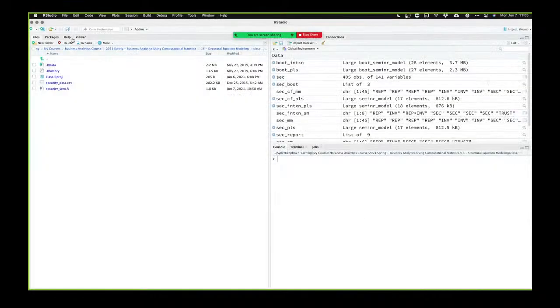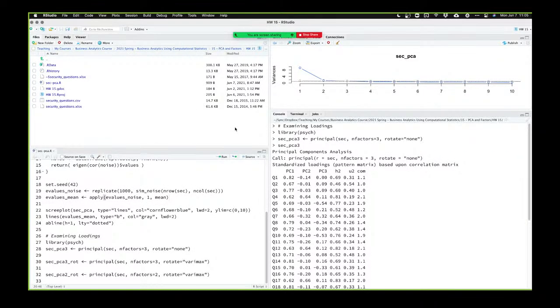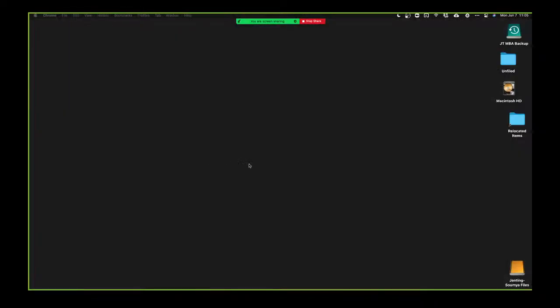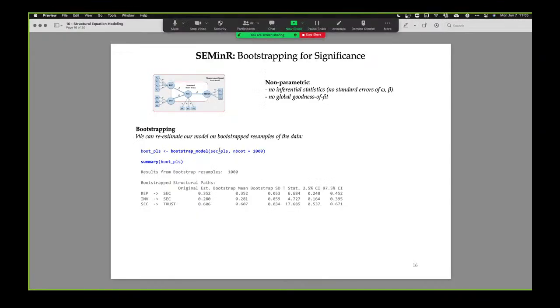Now unfortunately I have, let me just close these RStudio windows. I'll try to open back up.